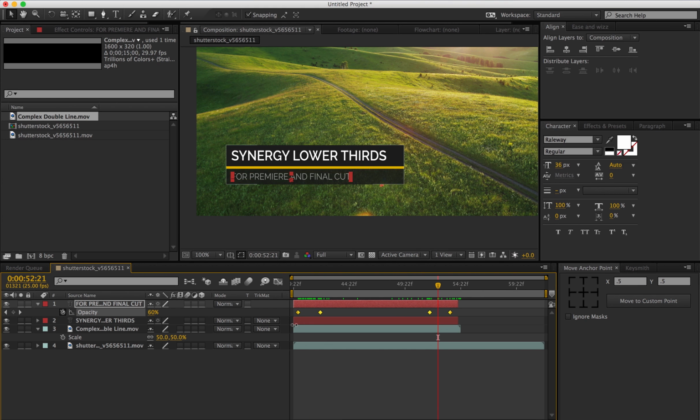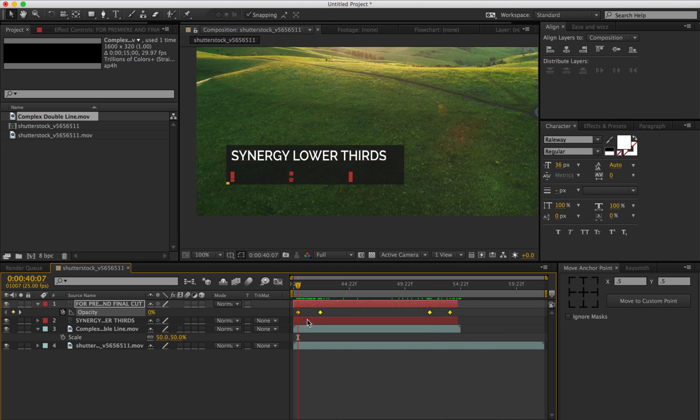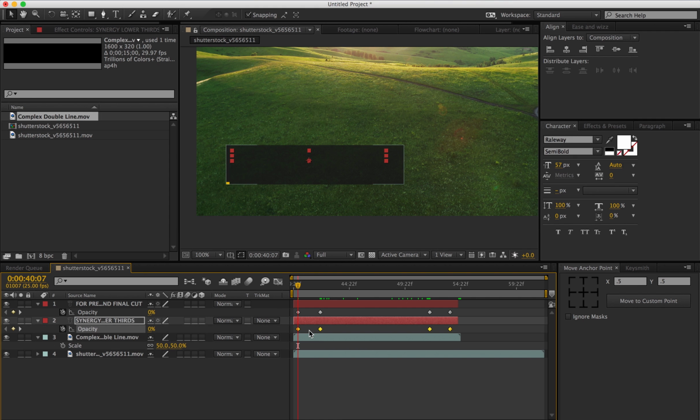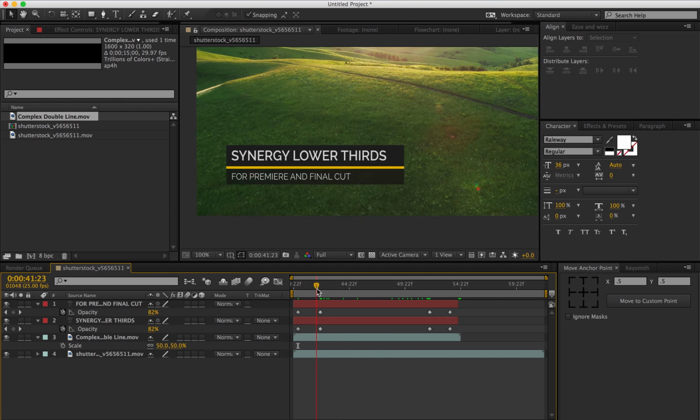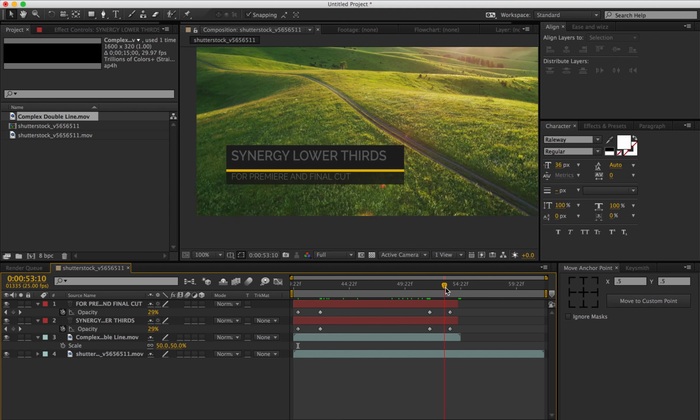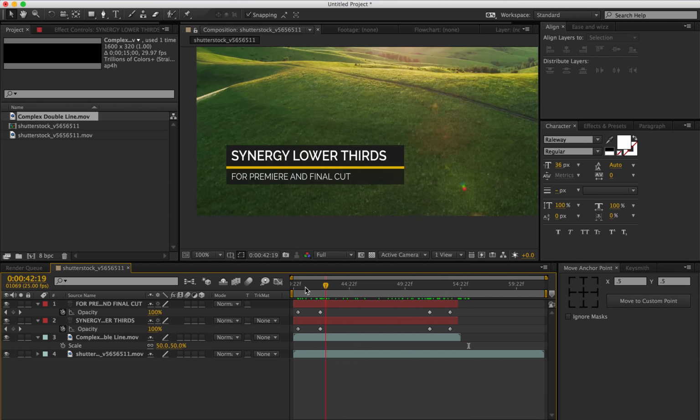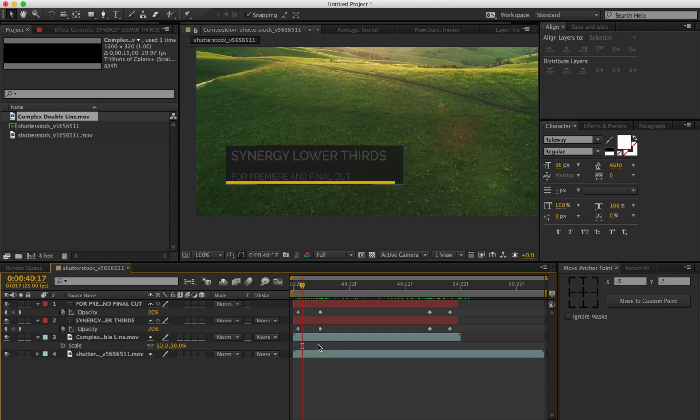And we can actually highlight these, copy them, and then just paste them to the other layer. So both come in and both go out. Pretty much the same process as Premiere and Final Cut. That's how you use the lower thirds in After Effects.